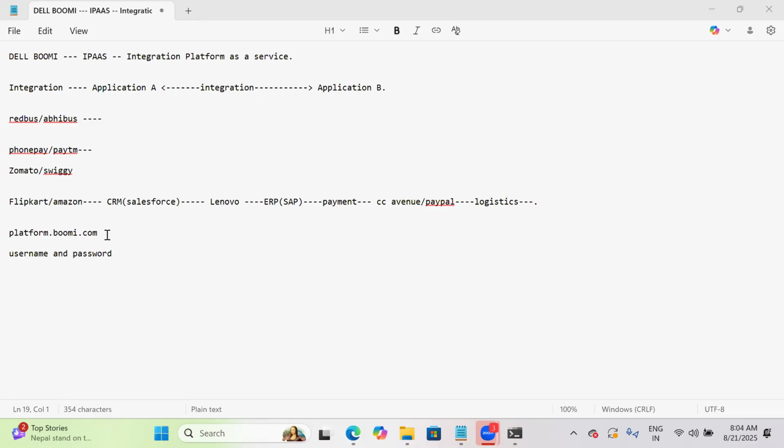Now, Boomi is a cloud-based application. In order to access Boomi, we need to have proper internet and we need to use the URL platform.boomi.com. This is the URL we need to use to access the Boomi platform. After that, we need to use the username and password.